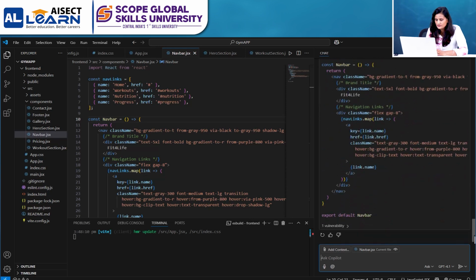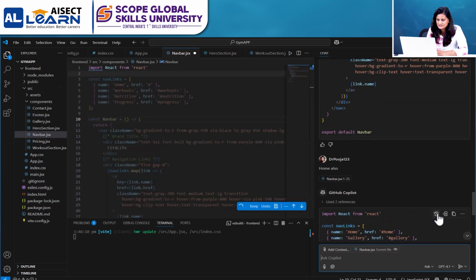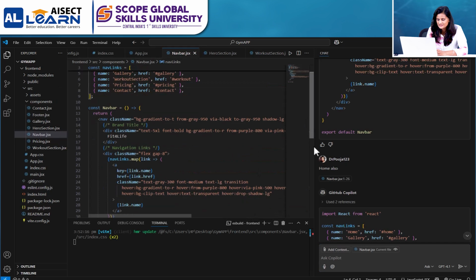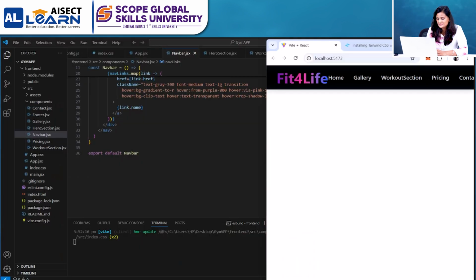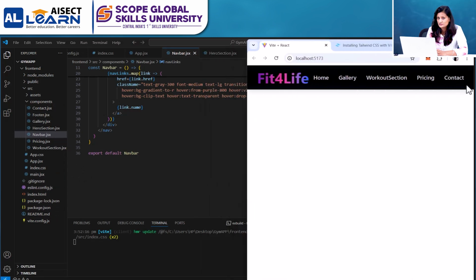Now my task will be to align this with my code, infuse it, and keep the changes. It's asking me whether I want to keep the changes. Yes, we want to keep the changes. So click on this one, and here we go. Let's check. Yes, nice. Very good. At least my navigations are correct, but still there is something missing.